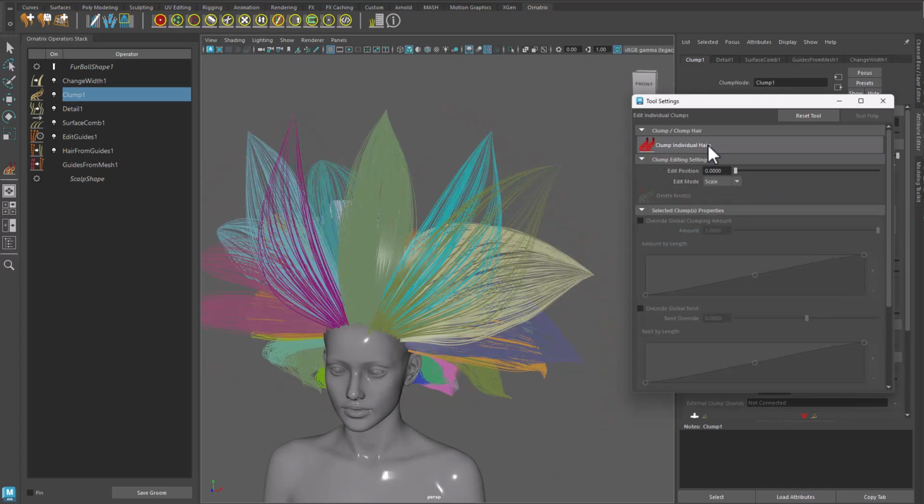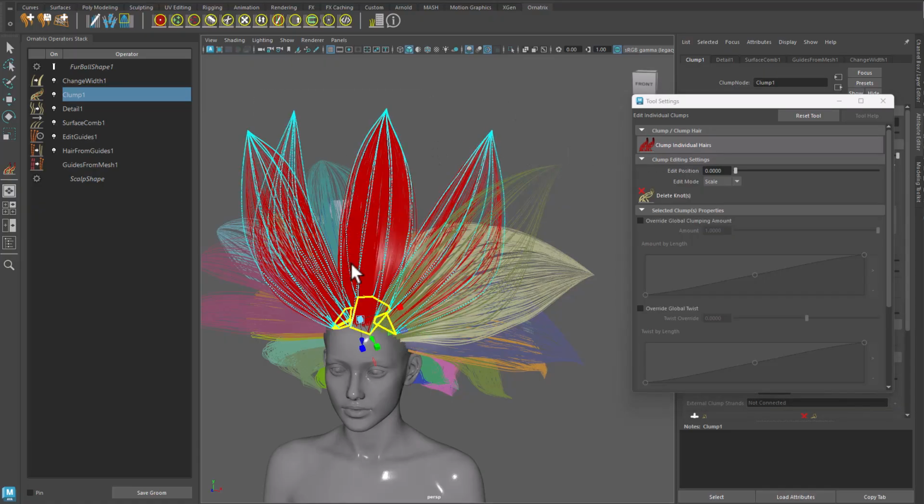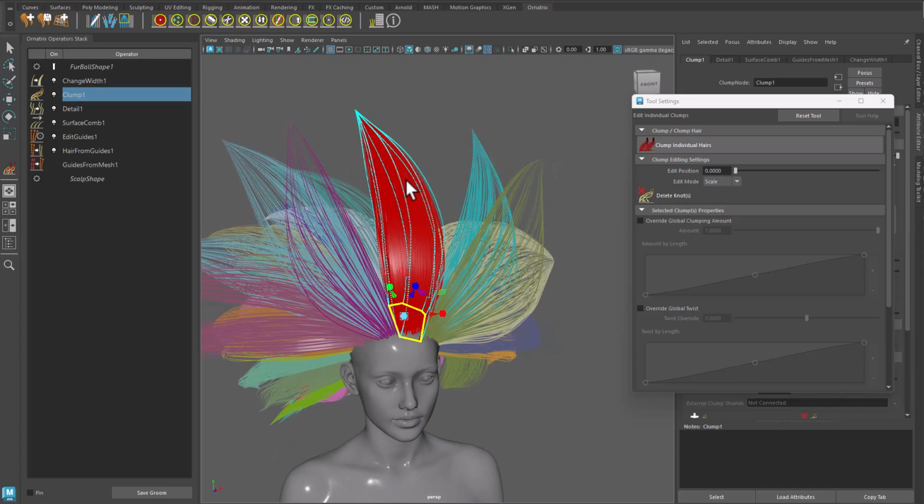Click the Edit Individual Clumps button to switch to Clump Manipulators. Note that you can now select one or more clumps in the viewport and edit them. Let's select the first clump we created. Notice the manipulator gizmo, which appears at the base of the clump. We will use it to manipulate the shape of the clump.